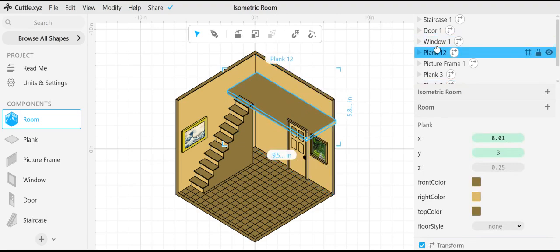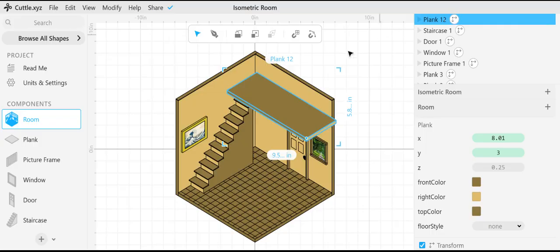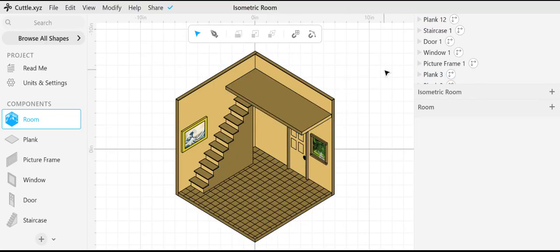Okay, this plank will need to be on top of the staircase so it doesn't cover up the staircase. And then it's still a little bit too wide, so let's shorten it even more. Okay, there we go. We have a door, window, picture frame, stairway up to a loft.